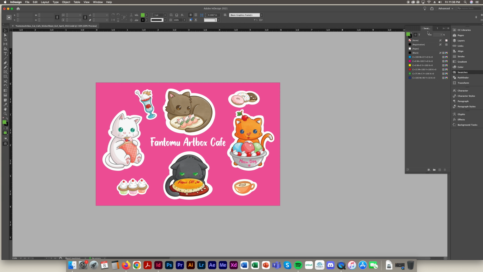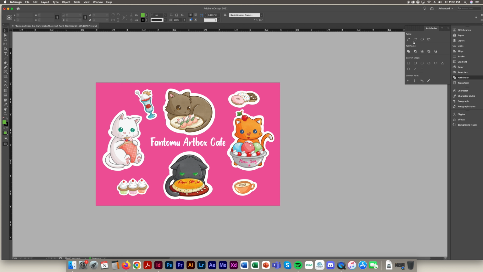Swatches, Pathfinder. Pathfinder is very similar to Illustrator. So if you've seen my tutorial on Illustrator, which I will leave a link up top, it shows you what Pathfinder does. It's very similar in InDesign as Illustrator. Then the transform, which I explained, is up here as well.